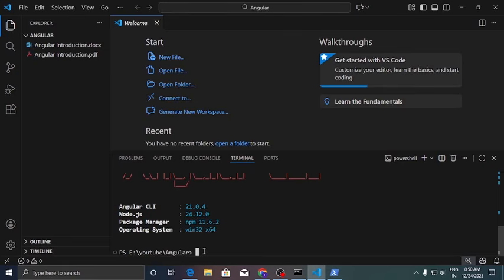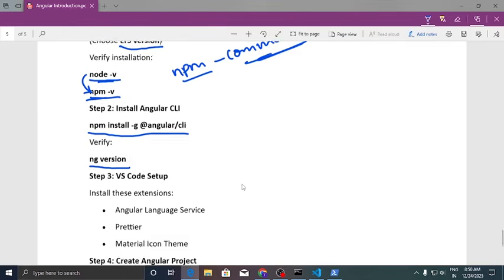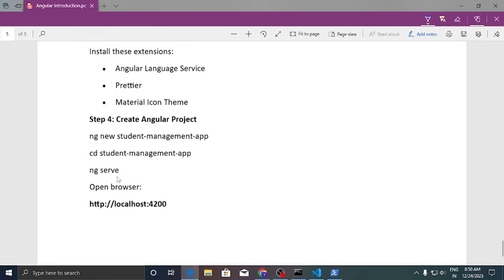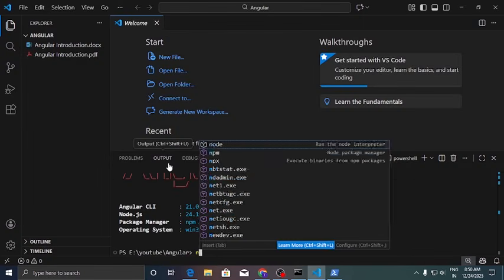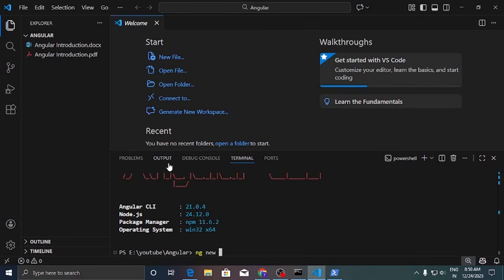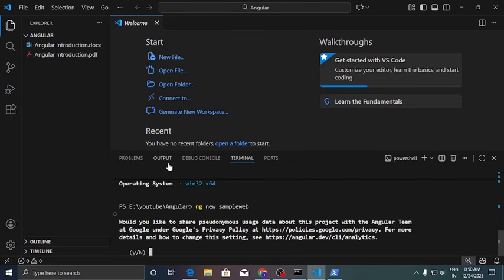Okay, now how do we create an Angular project? Let's see. This is the command: ng. ng is the Angular command. New is the command for creating the project, and you can give any name. Let's check ng new, and I'm going to create one sample web application. I'm giving sample web. ng new is the command and sample web is the project name. Let's click on enter and please wait patiently and give the instructions.